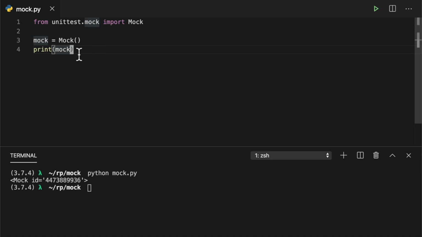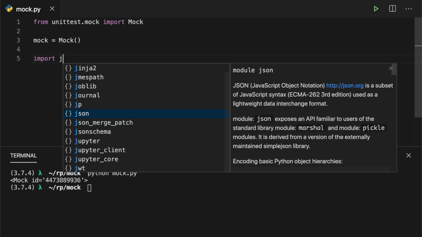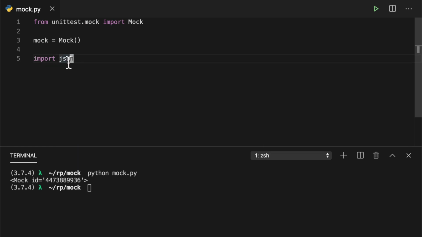For example, let's say you have an external dependency that you import in your program. Say you do import json, and I'll use JSON as an example, but pretend this is some external dependency that is hard to control and has behavior that you don't necessarily want to happen in your tests. What you can do is use your mock object to patch this dependency. You could say json equals mock. And now json is a mock object.